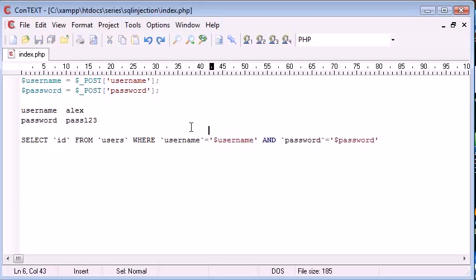Now, what happens if the user was to enter some values that actually modify our SQL query, which is here? So, for example, let's say the username was a single quotation mark, equals, a single quotation mark, or two quotation marks equals quotation mark. Let's just say the user entered that as the username, and they did the same for the password.